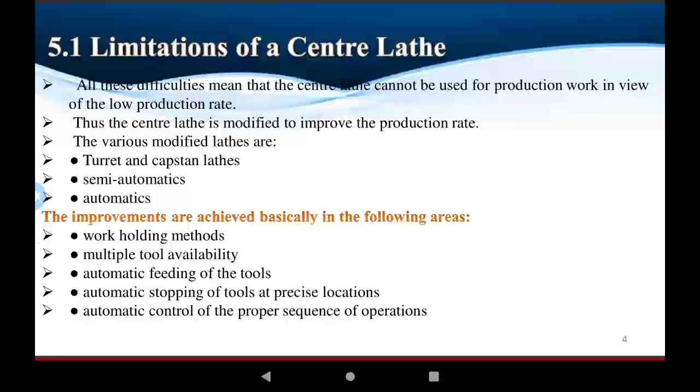Okay, automatics. The automatic machine works like this: the program is set once, with the values set for the program. Then the program starts, and at the end of the program the manufacturing operation ends and the job is complete.